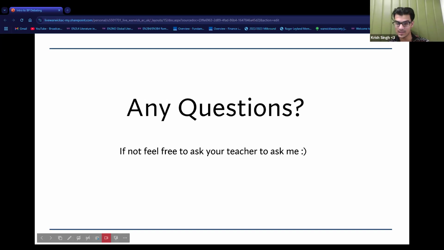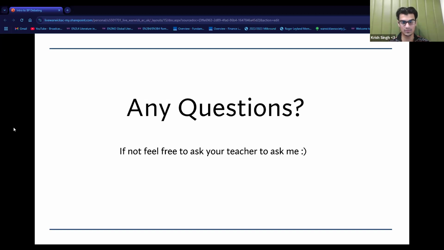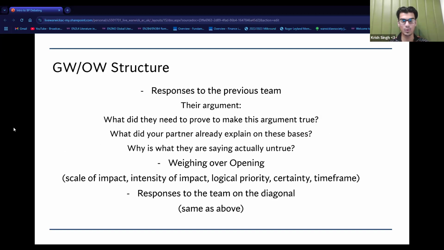If you could please go 2 slides back just for a second, if possible. Yeah, of course. Cool. Is it GovWhip and OpWhip structure, I'm assuming?